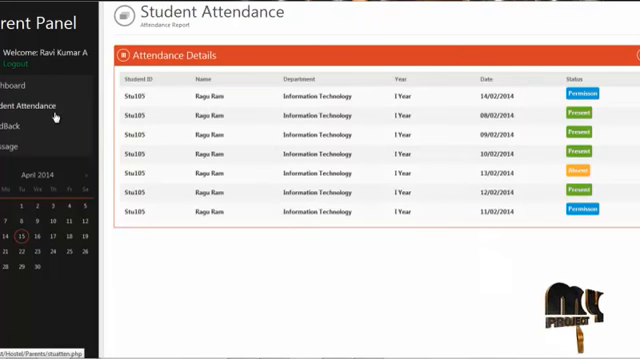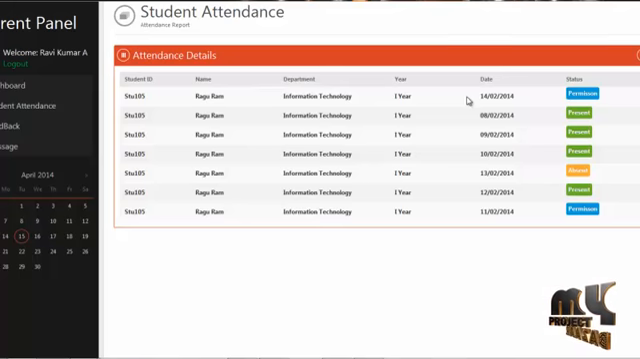By clicking on the student attendance, it displays their ward's attendance along with the date and status. For example, on 10/2/2014, the student Program has been present. Likewise, they can view their ward's attendance status along with the date.